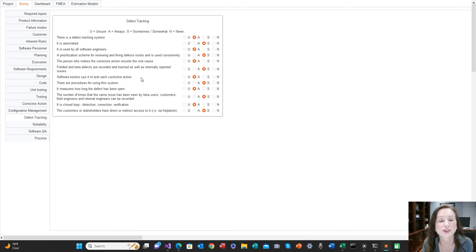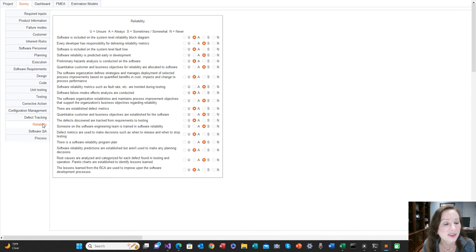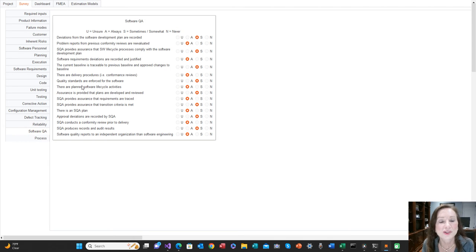And then we have defect tracking. It's been shown that organizations that have a closed loop defect tracking system actually have fewer defects out in the field. And then we have reliability. These are a collection of things that have been tied to reliability practices for software. Software QA, software quality assurance. These are things that software quality people might do on the program.